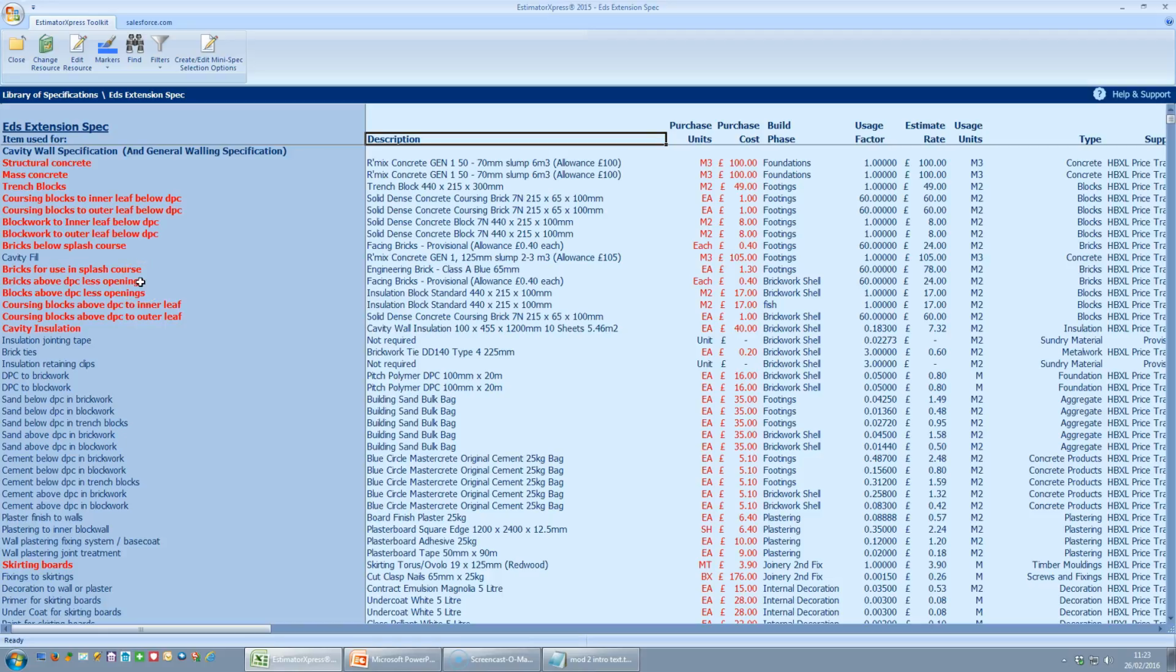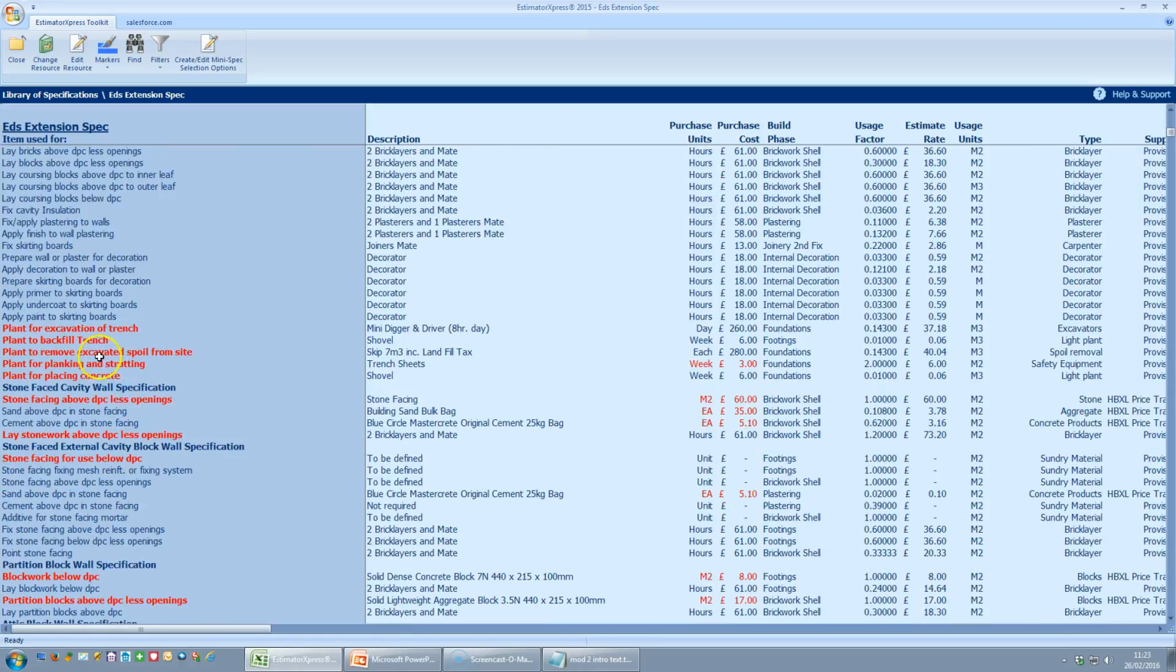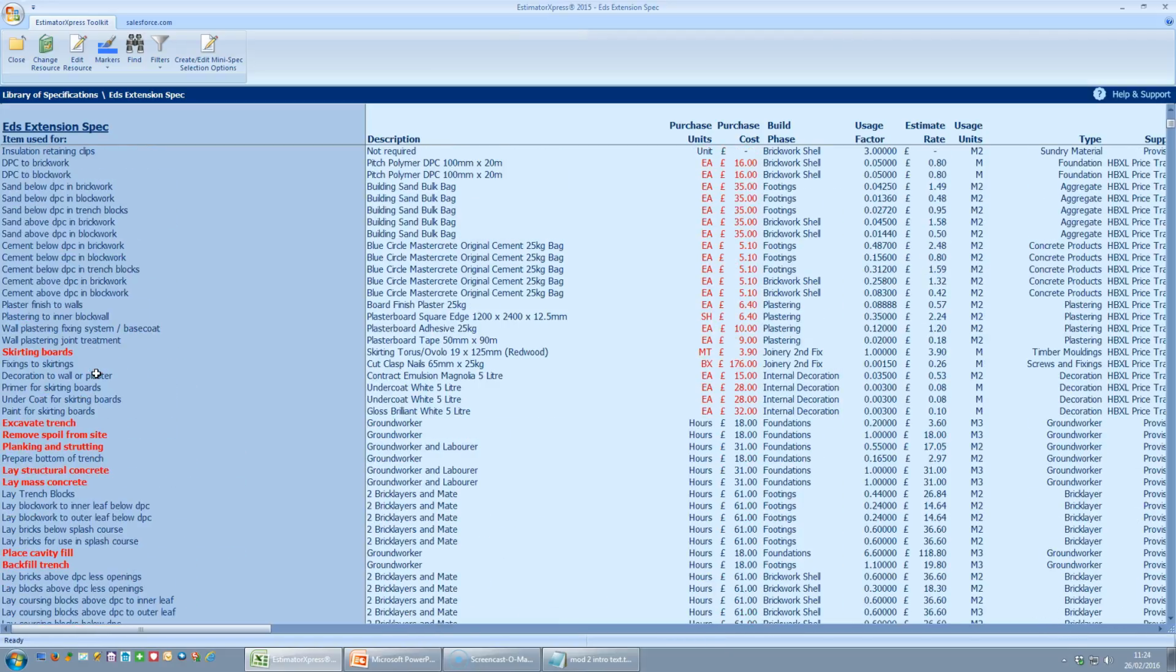Now you can see your specification. So let's have a quick chat about what you can see on the screen. You'll see that there's several columns. The first column talks about the item used for, so this is the task that is being talked about. This is mostly material and labour tasks, and there's also some plant tasks in there. So we'll see that we have material to start off with, then we have labour tasks, and then we have plant. And this is split up into small sections.